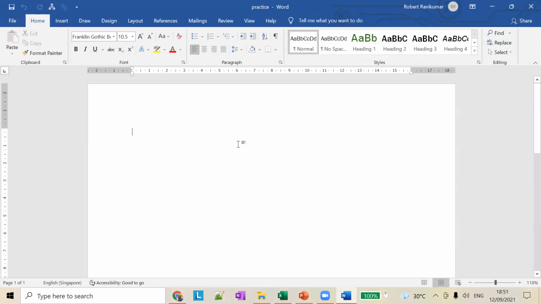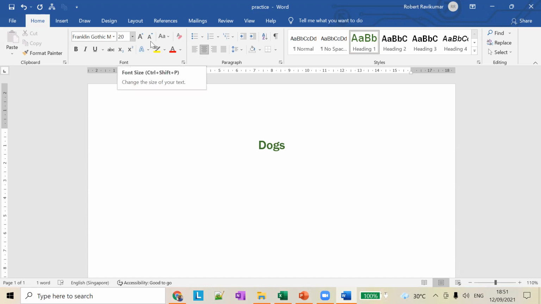Let's get an example on heading 1. Click on heading 1, and you can type something here. Let's say you type dogs. So this is the supermost heading here. If you see this particular heading, the font size is bigger. You can see it's 20. So this is heading 1 size.